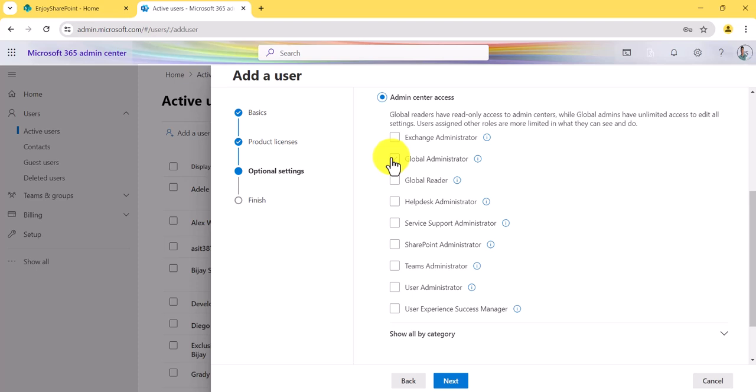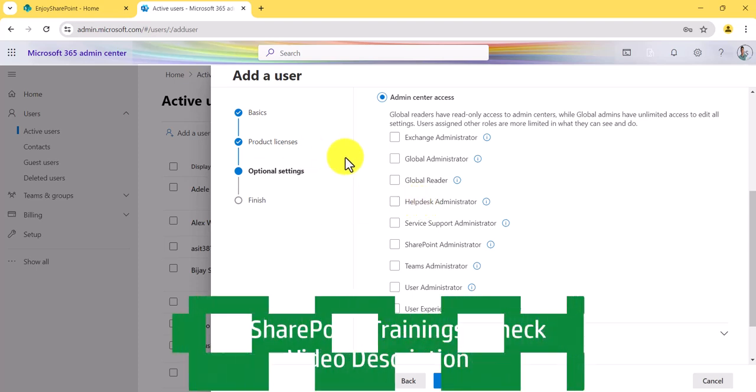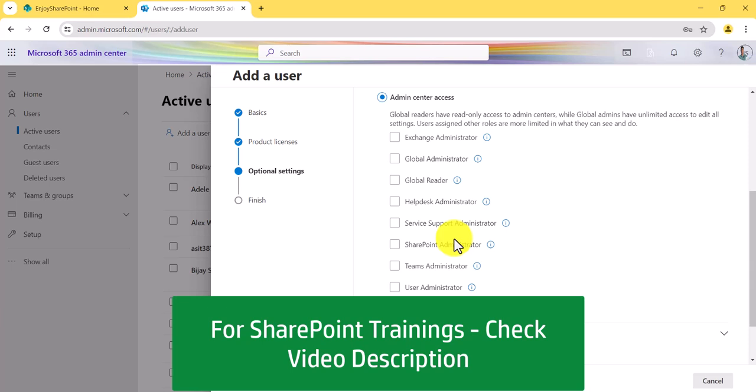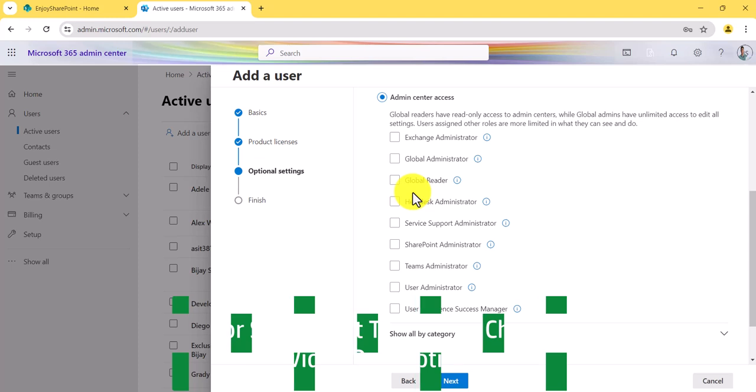You can give this option if you want the user to be able to change passwords of other users. Let's say there is a support team, you can give that so that they can change or reset passwords of your users. Same way, suppose you want SharePoint administrator, you can give the users this admin access so that they will be a part of your SharePoint admin. And then Teams, like this, all these admin access are there.